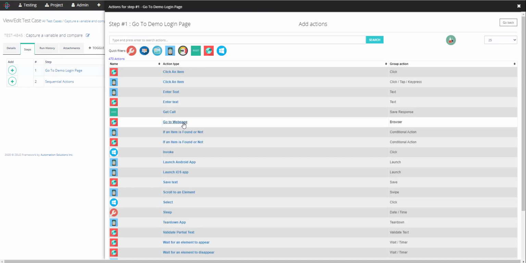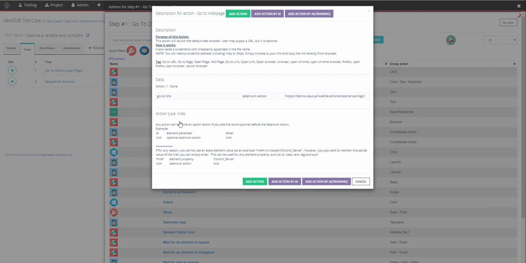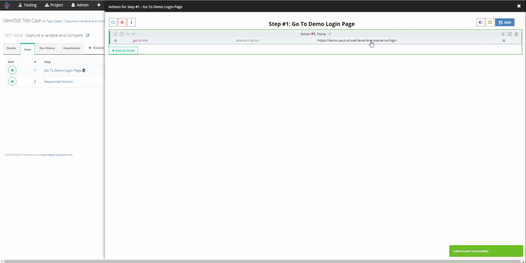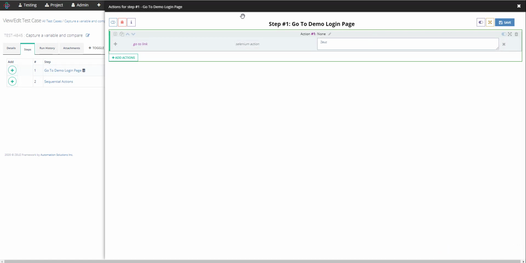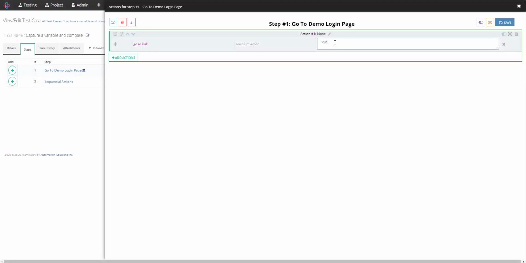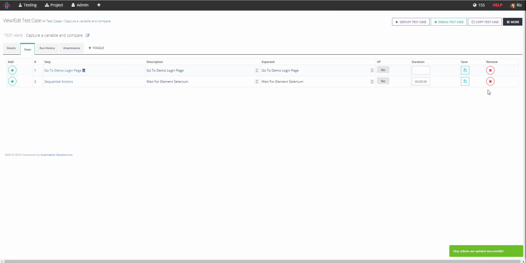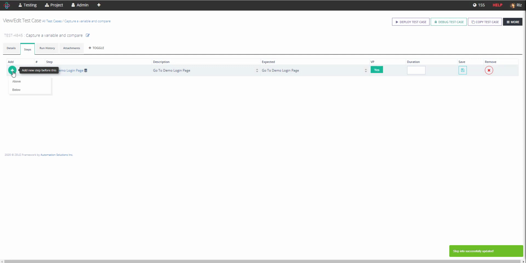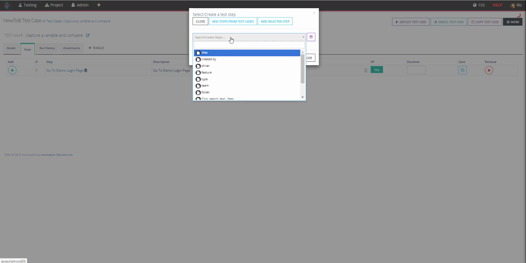All right, and I have the go to web page right here, so I'll just click on that and add this action. In this case, I'll just go ahead and replace existing default steps with my web page. So I'll do control copy and paste. Okay, now I'll go ahead and save the action and close the snap view. All right, I'll just remove the sequential actions, the default steps. Now I'll go ahead and add the step below, which will be to save the variable and compare.